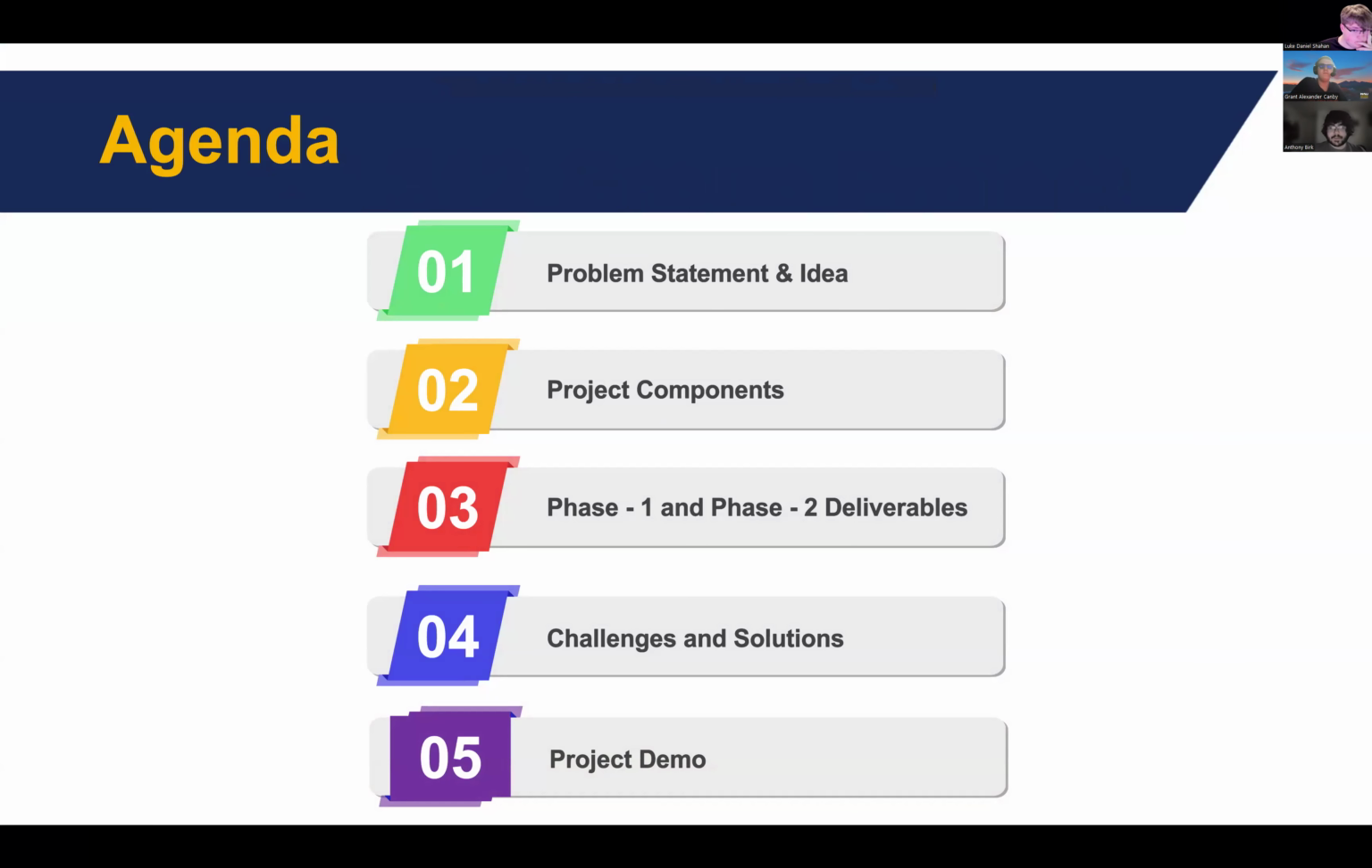So our agenda for this slideshow is first the problem statement and idea, second the project components, third we're going to talk about the phase one and phase two deliverables, fourth we're going to talk about the challenges and the solutions we had for those challenges, and fifth we're going to show you a live demo.